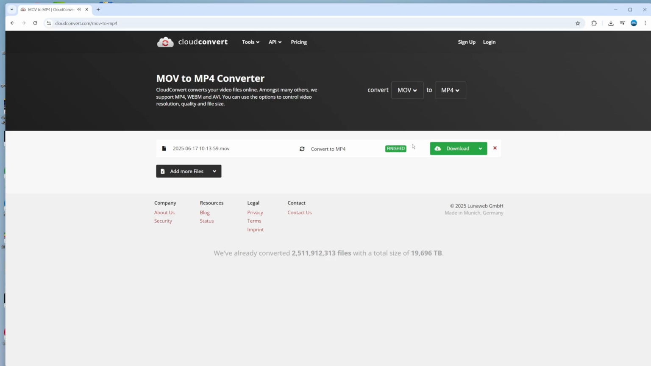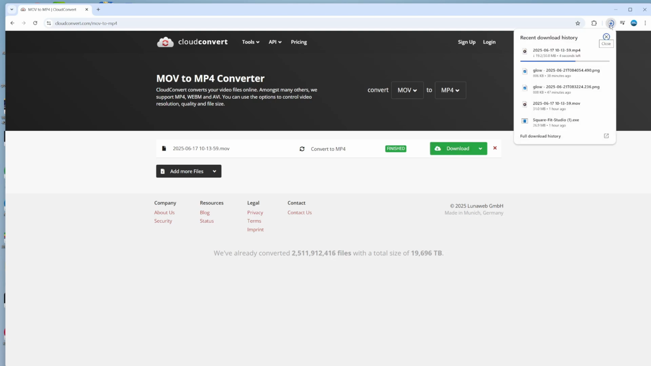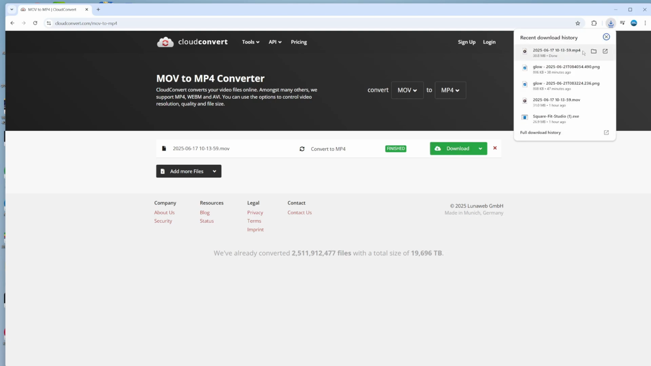Once the file has finished converting, as you can see, it now says finished, and there's a download button. So what you want to do is give that a click. This is going to download this onto your PC. And as you can see, if we come up to the top right hand corner, this has now been converted to an MP4 file format. So that's how to convert MOV to MP4.